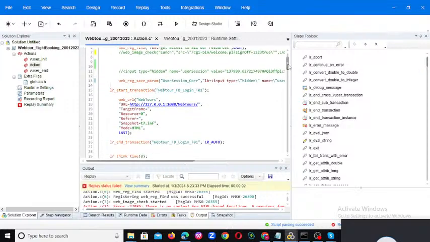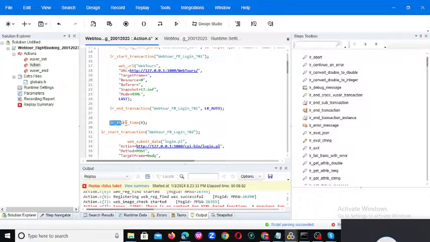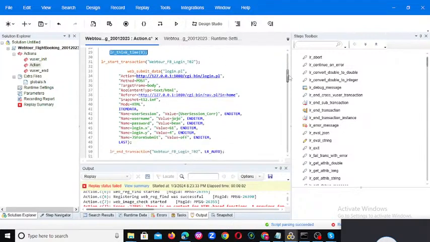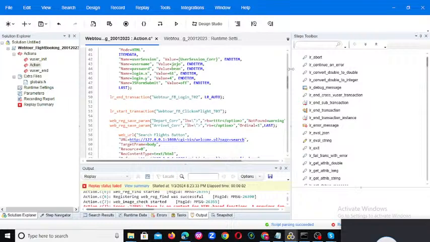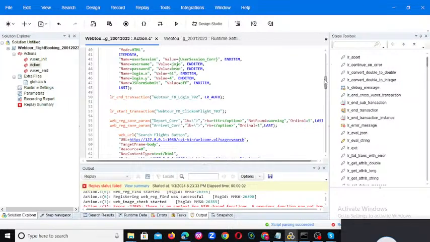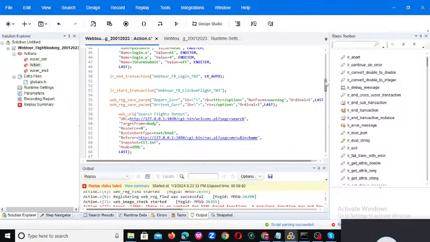Apart from this, we can observe lr think time, a very important thing. Lr think time is nothing but a delay between two actions or two requests, and we call it lr think time. That is the thing, and we can observe it in our script. After that we'll go to the step toolbox and see the remaining. Lr start and end transaction is completed.